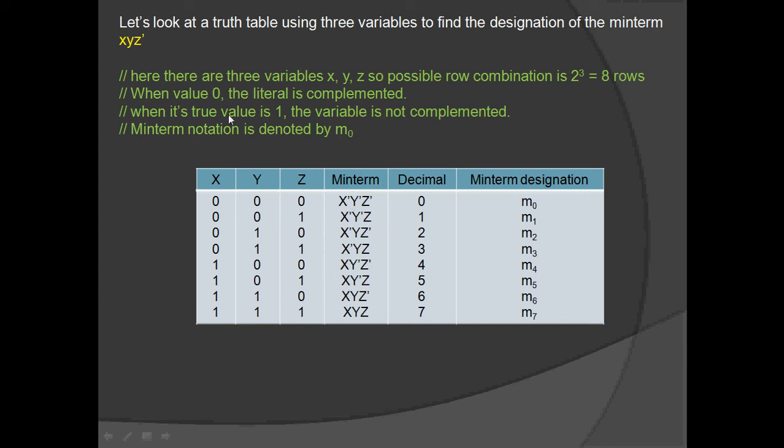So like I said, when value 0 is encountered, the variable will be complemented. So x, y, z, which is 0 0 0, since 0 is encountered, will be x complement, y complement, z complement. Okay, but in here it is 0 0 1, so x and y will change: x complement, y complement, but the true value is 1, so z will remain as it is, unchanged. Okay, similarly you can see that here 1 1 1, so x, y, and z remain unchanged.